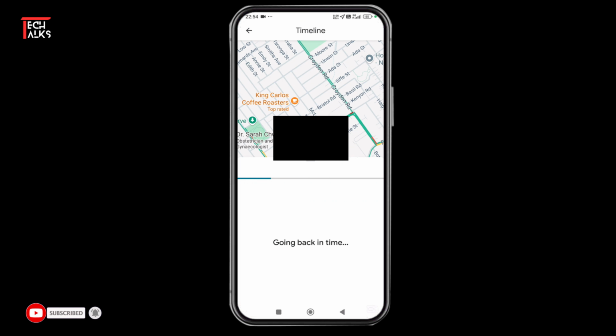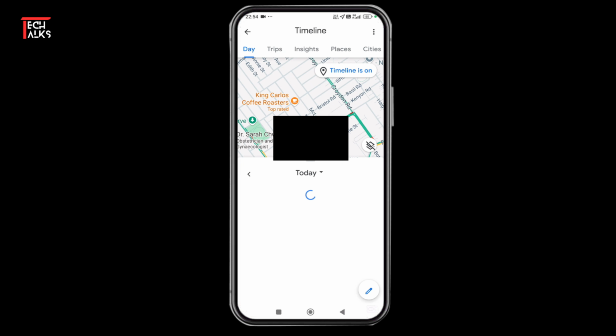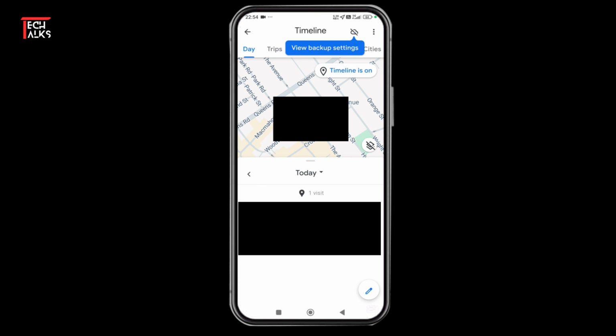Now it might take a few seconds depending upon your internet speed. So within a few seconds your Timeline will be ready. Now here on top of your screen you will find different options like Day, Trips, Insights. So tap on Trips, located on top of your screen.